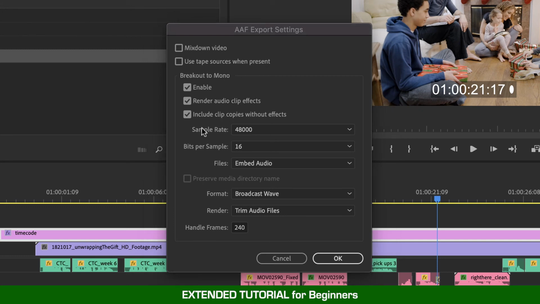And in this case, I'm at 48K 16-bit, and generally I've always chosen the embed audio when I export. I've never had a sound mixer request separate audio, so embed audio would be your best option. The format, I always choose broadcast wave, but they might request AIFF. And then here's where you can trim the audio files, and you want to leave some amount of handles on here. Again, I would recommend something around 240, or you could just do complete audio files. So it's really up to you as to whether you need to trim audio files or not.